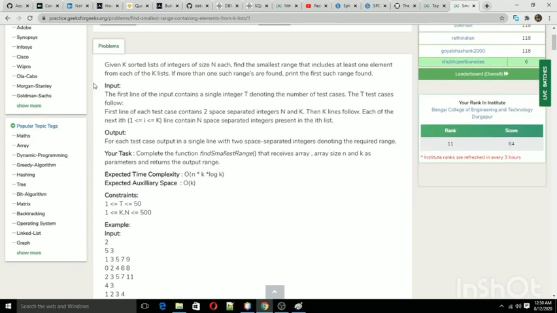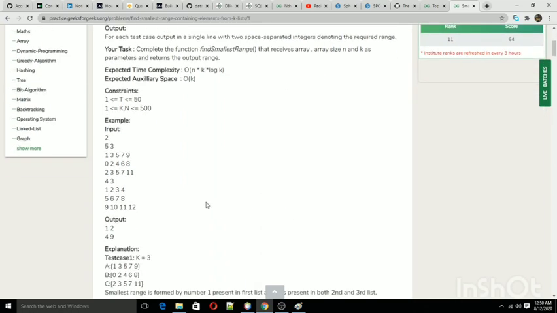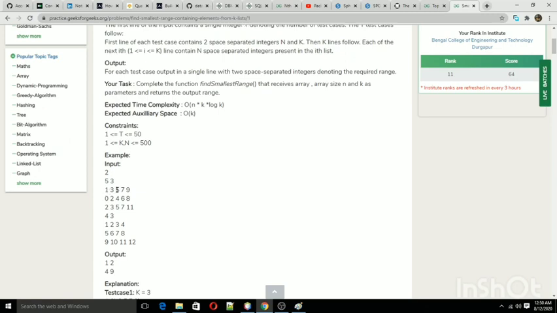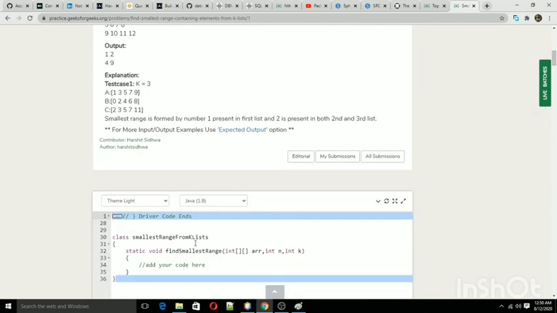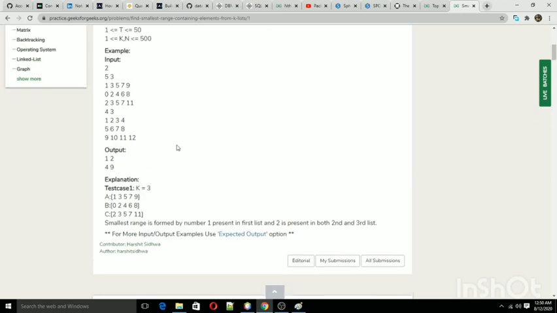Okay. So now read the input statement. Basically it says first it will take the number of test cases, then n and then k, and then n space-separated elements, k times. The input statement is not needed here because we have to compute the function. So here there are two test cases, 5 and 3, where 5 is n and k is 3. The other test case is 4 and 3.